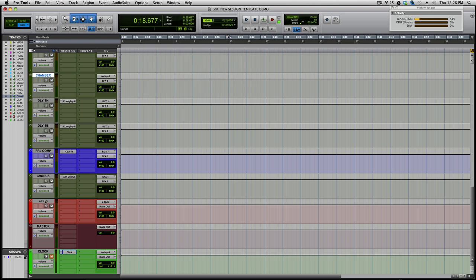Okay, now we'll go ahead and do our 2-bus. As a matter of fact, for this particular session template, I'm going to apply my bus processing to the master fader, not to the 2-bus. Again, do it how you like, but generally speaking, I'll do it to the master.